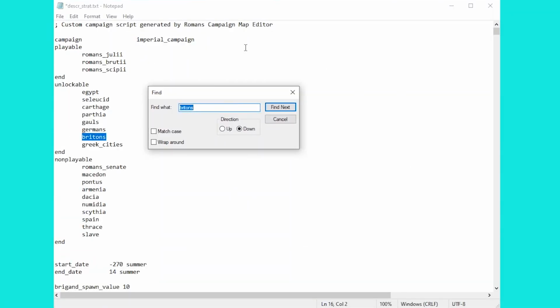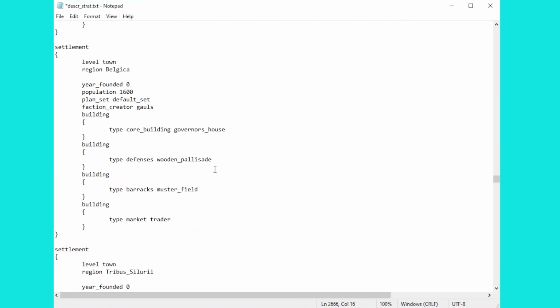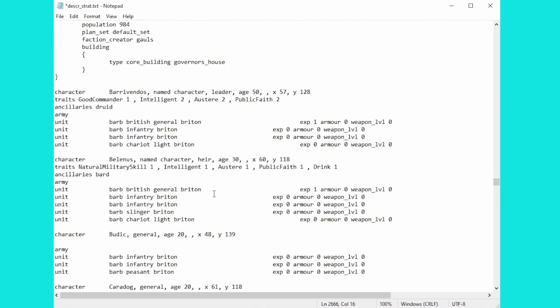As I said, the Slavs was a nice easy example. We had one name to change and that kind of showed the principle of it. But in reality, most factions are going to have a lot more going on in this file. So let's head down to the Britons. This is a virgin version of the file. I've just copied and pasted my copy so that we can start afresh here. So we have the faction leader, Balivendos.